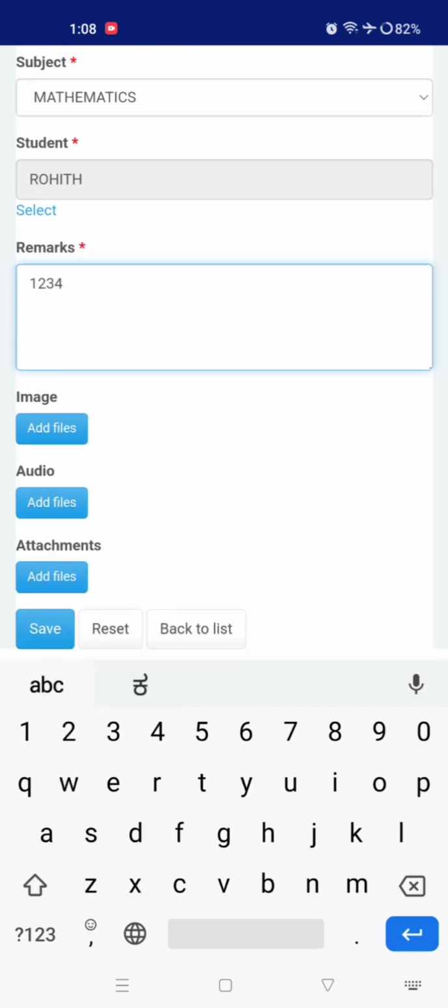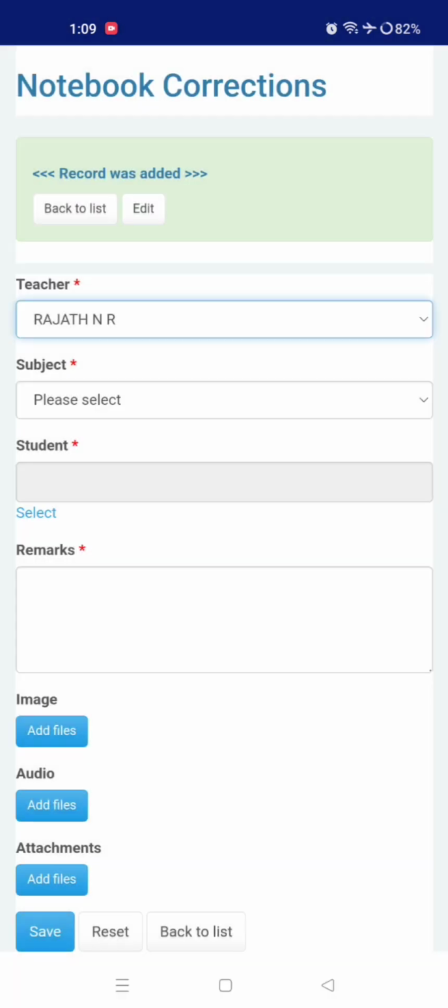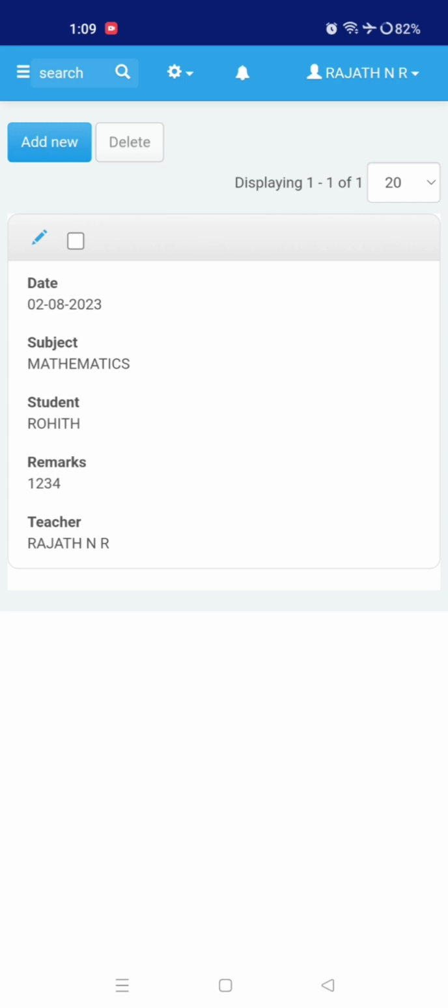Additionally, you have the option to upload images of the corrected notebook, attach audio files, and other relevant documents. Once everything is in place, click on Save to store the corrections and related materials.